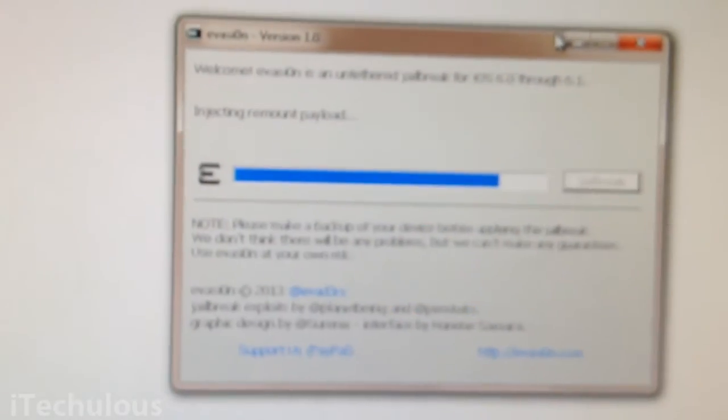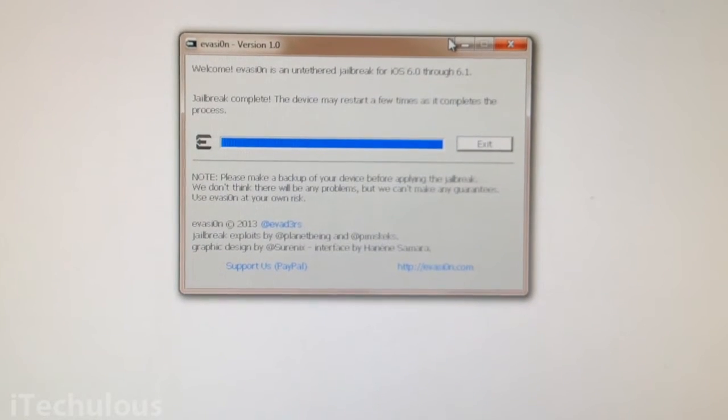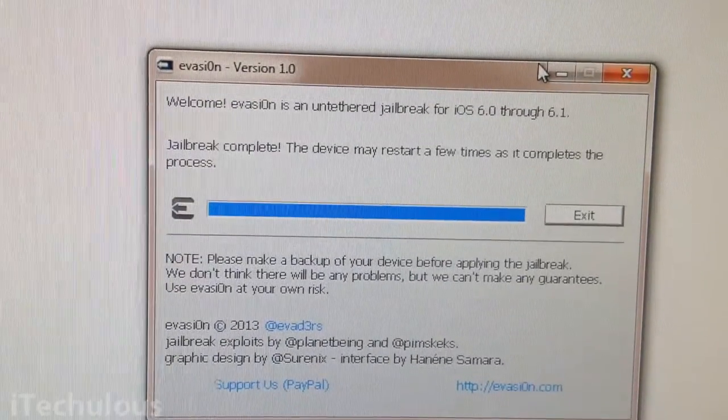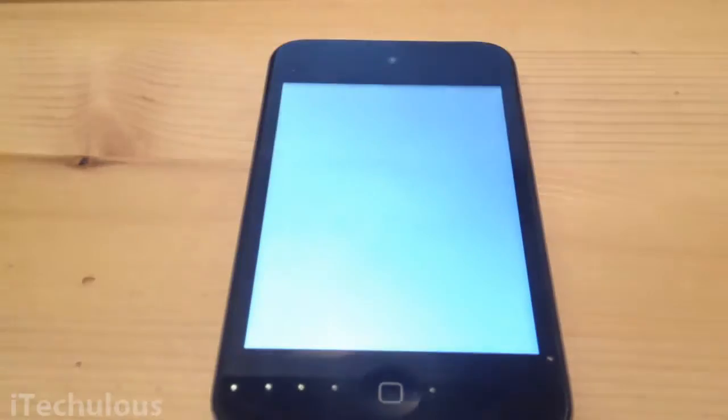Here we go, it's on to the next stage. There we go, jailbreak complete. It says here that the device may restart a few times to complete the process, so let your iDevice do whatever it's got to do. It depends, it might take a while, it might not. Hopefully it won't take too long, just for the purpose of this video. So I've literally jailbroken all of my iDevices now. Like I said, this one was jailbroken years ago. It was on something like 4.3, I can't quite remember off the top of my head. But it was jailbroken for a long time.